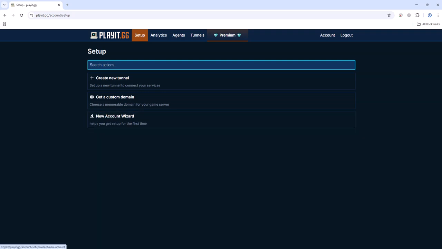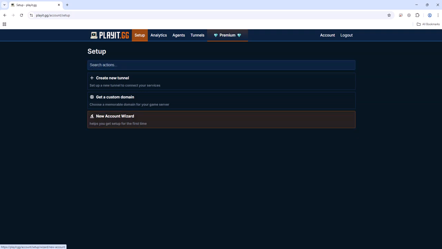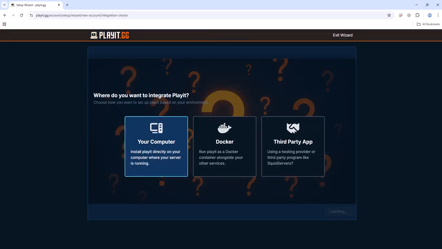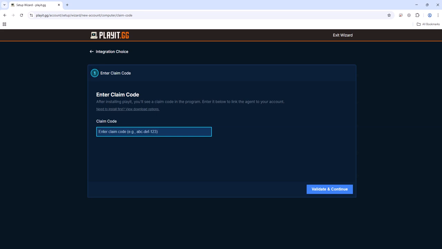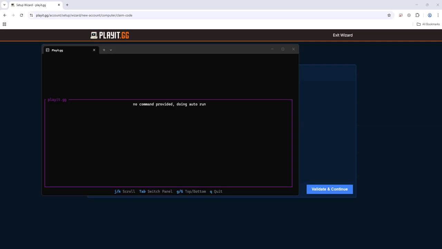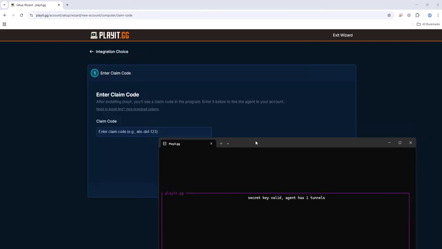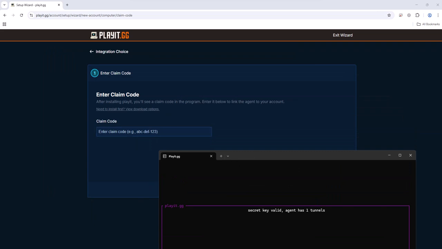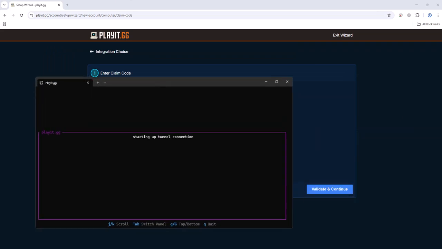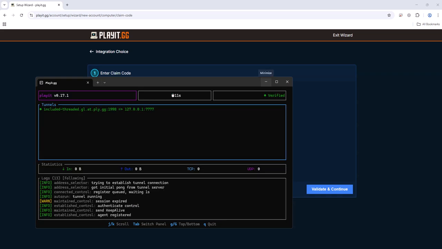If you're here for the first time or not, you just click on the new account wizard, select your computer, and then it asks for a claim code. You enter the claim code, which you can get after you have installed play.gg. You get that link over here, and if you press Control and click on it, it will open the browser and give you a code to claim, and once you verify that, you will be able to allow and do such things.